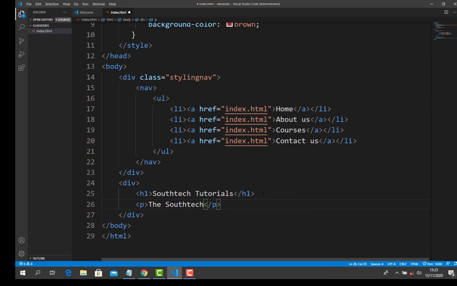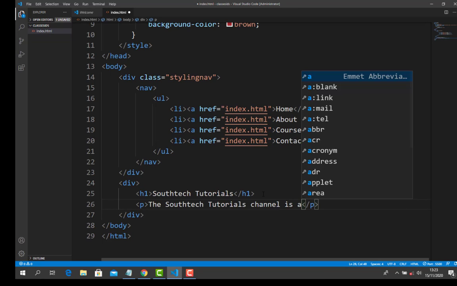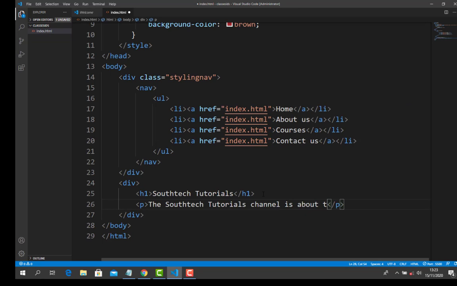The channel is about teaching. It's about teaching IT, such as ICDL, computer drive. We can put such as ICDL. This is the International Computer Driving License.